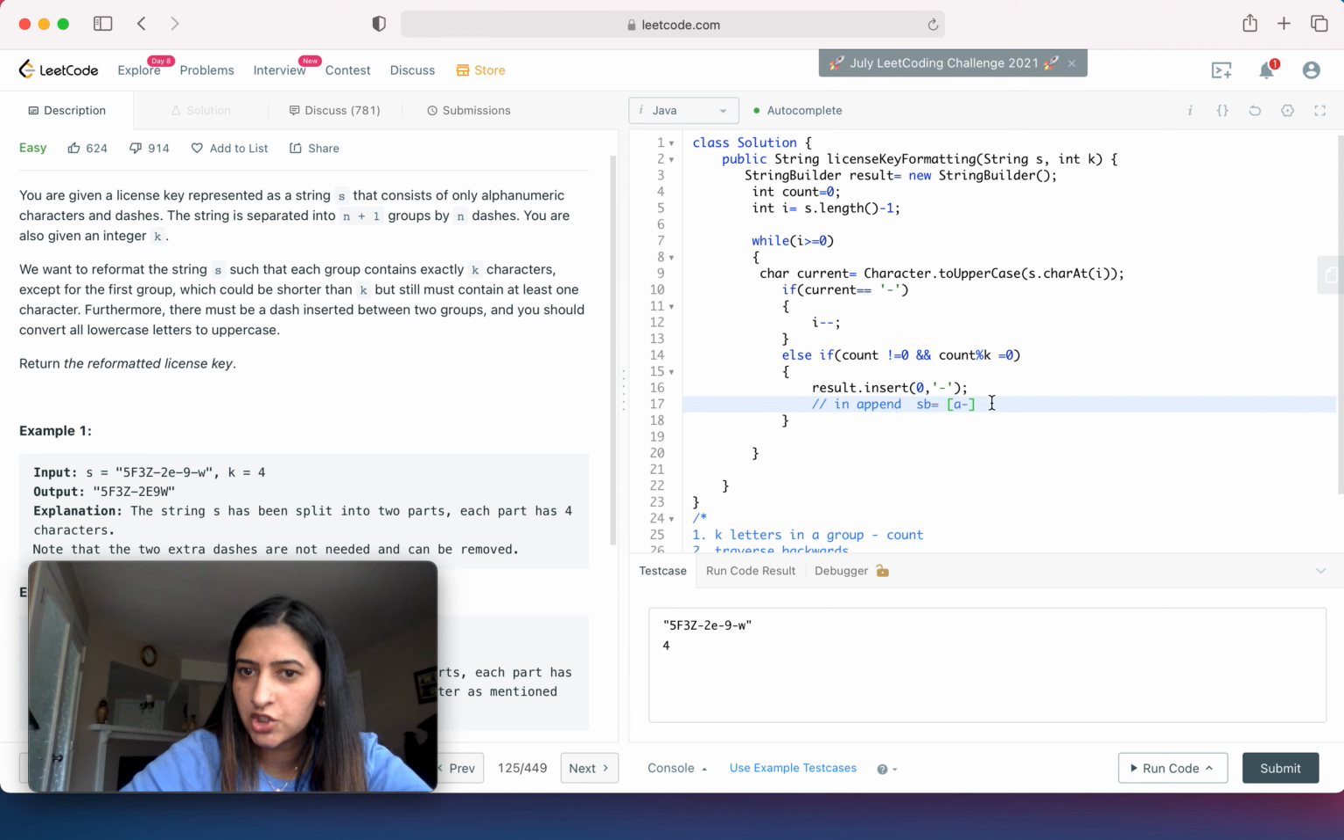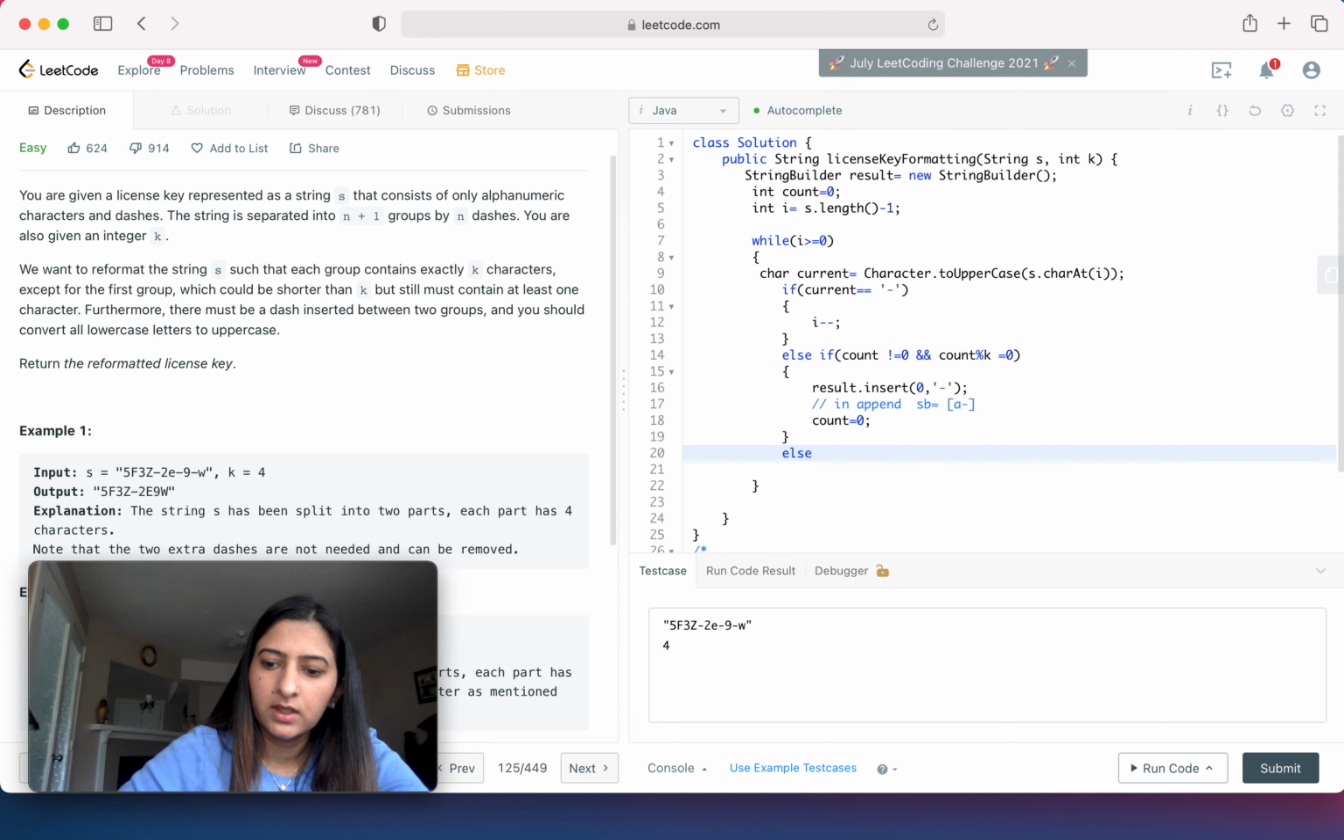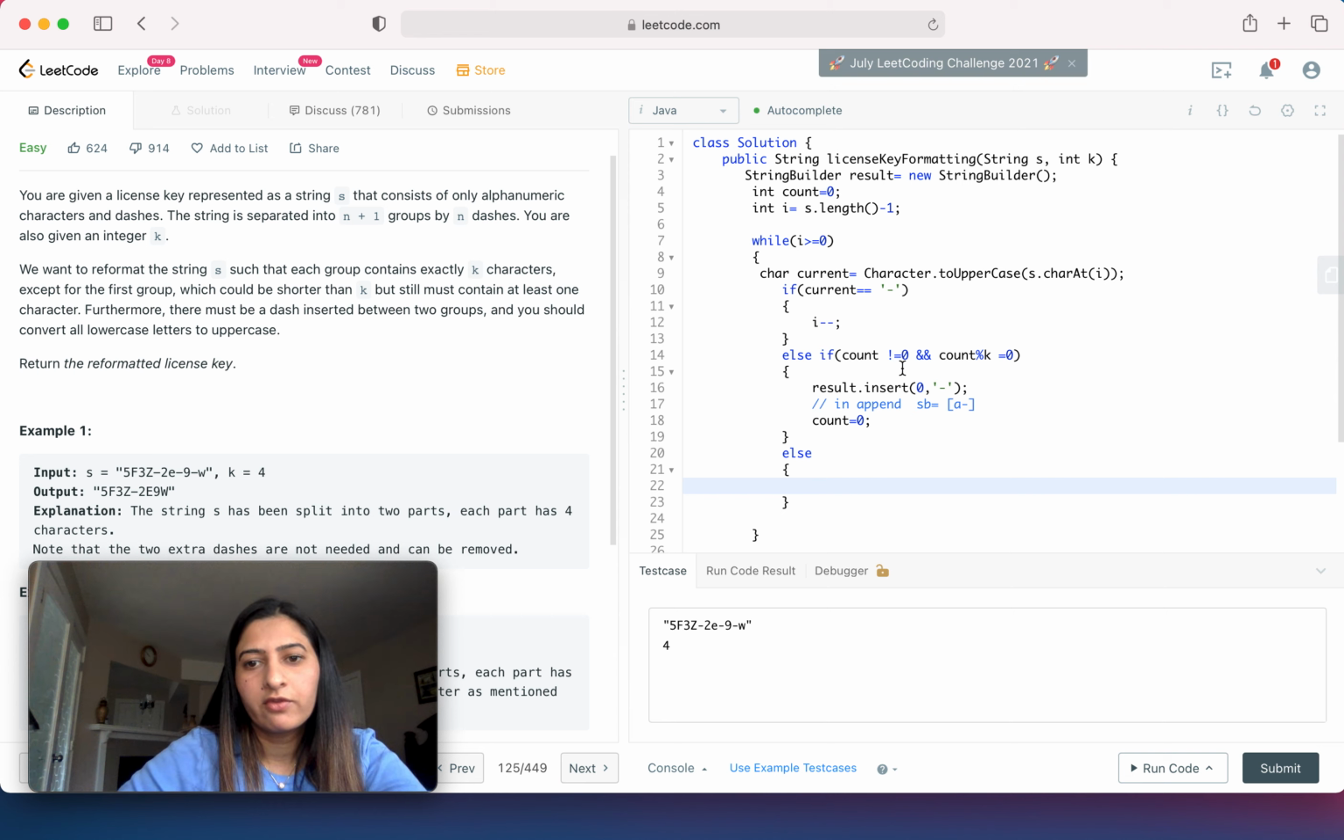After inserting the dash, where count mod k was 0, we have to reset the count so that when it counts the next group, the count starts from 0 again. It should not hold those old values. Else, the very last condition is that the count is not equal to k yet and there is no dash. So whatever the current character is, we add that into our result string builder, and we keep track of the count.